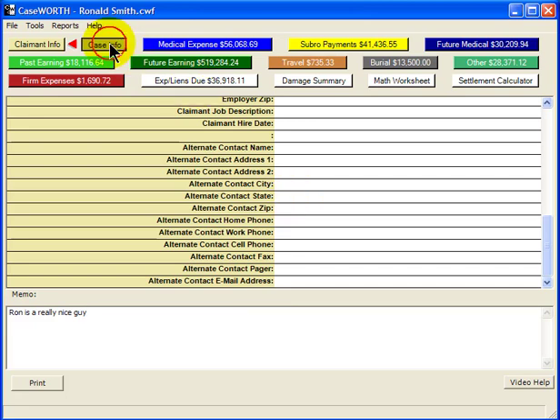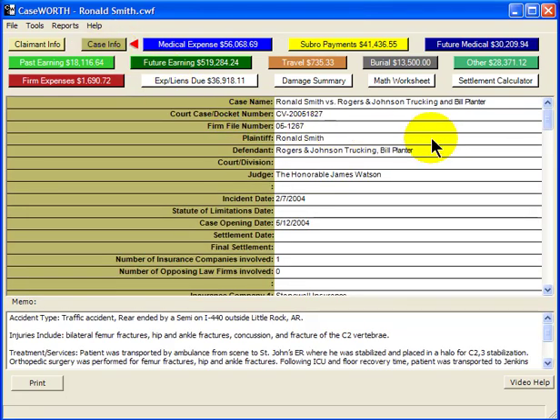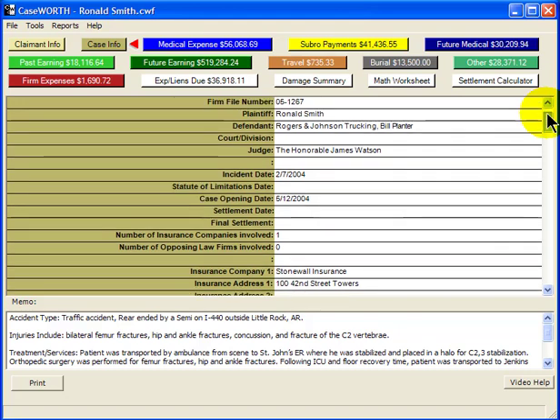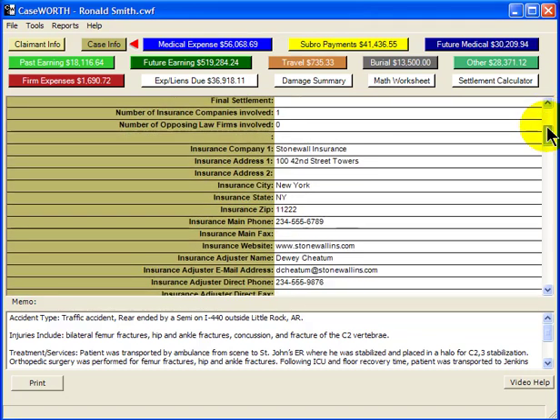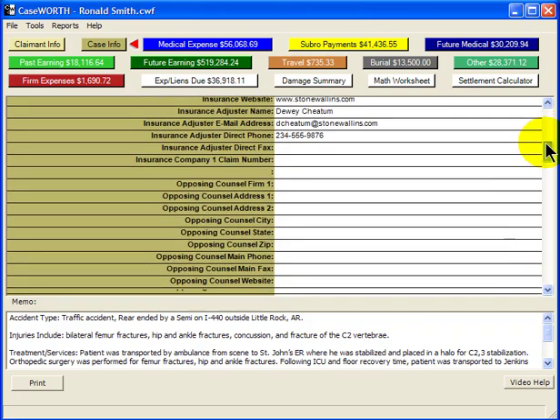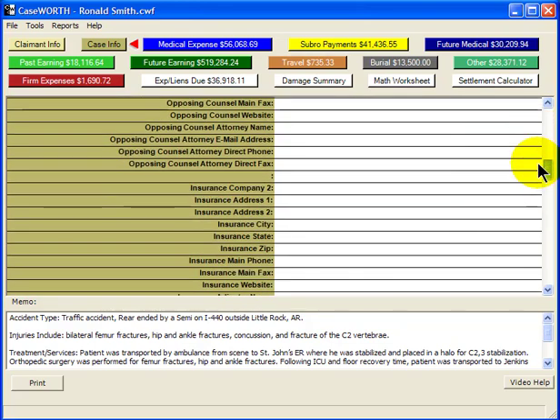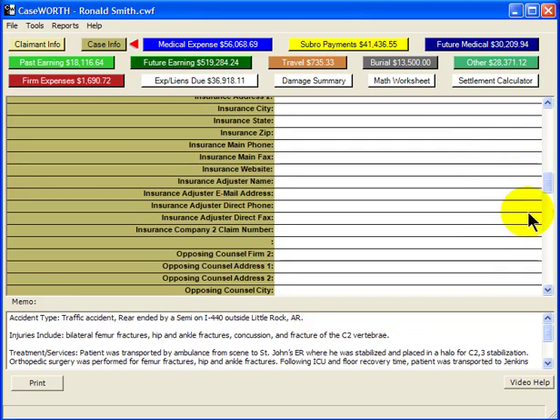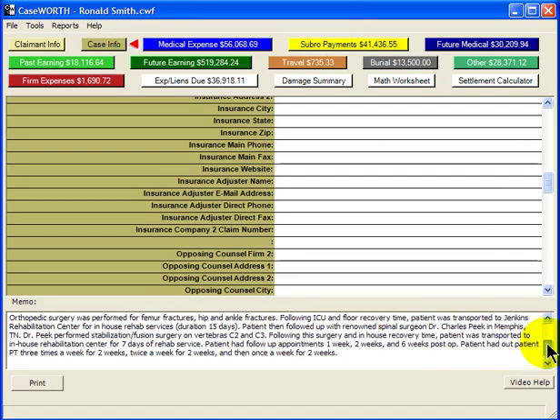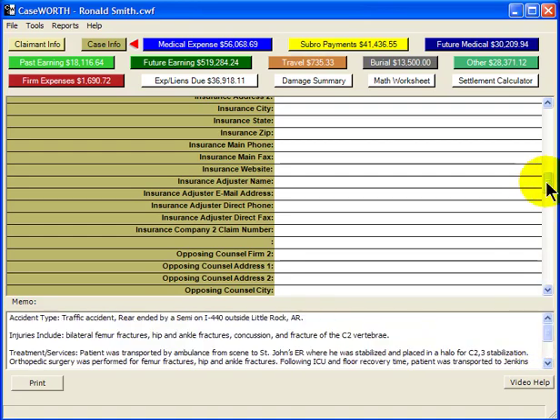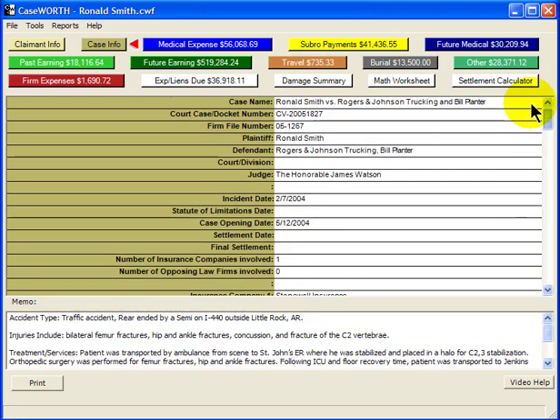The Case Info tab holds details about the parties involved in the case name, file number, court details, information on the incident, and statute of limitations. There are also areas to save up to 4 insurance company contacts and 4 opposing counsels. The Case Info tab also includes a memo field where you can describe any details you want to remember about the case. We can customize the fields on these 2 tabs to add any you need in your firm. For more information, just contact support@caseworth.com.